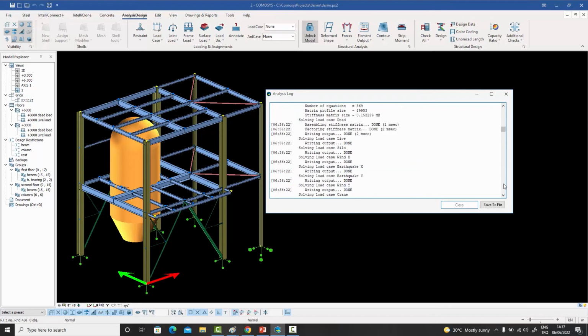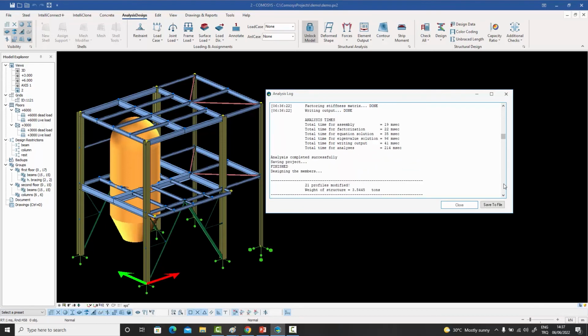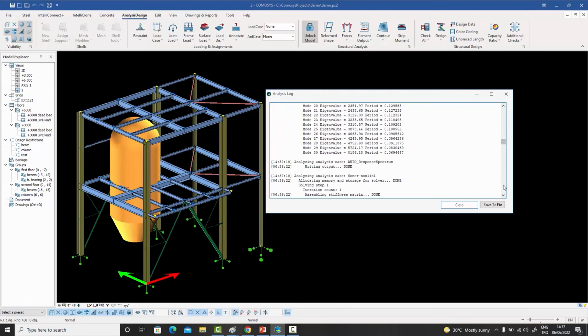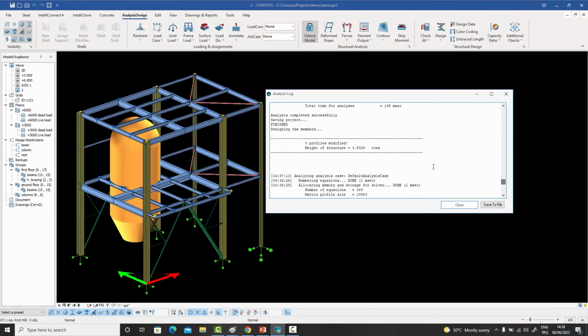Then it continued doing it for another cycle. And this time, 21 profiles were modified. And then you can keep going on basically all the way till the end until you get to a point where 0 profiles were modified. And this was the final weight of the structure. It converged to about 3.5 tons for the total structure.